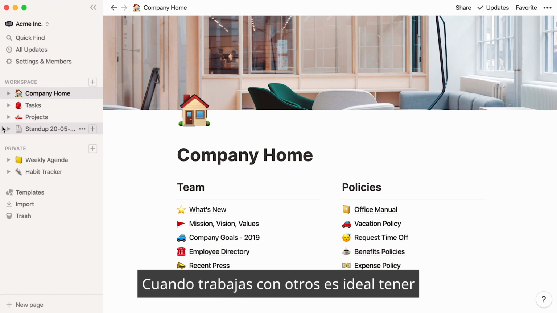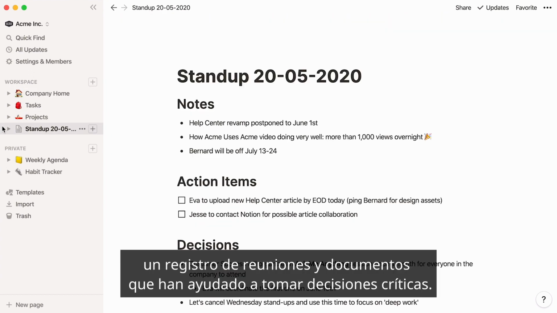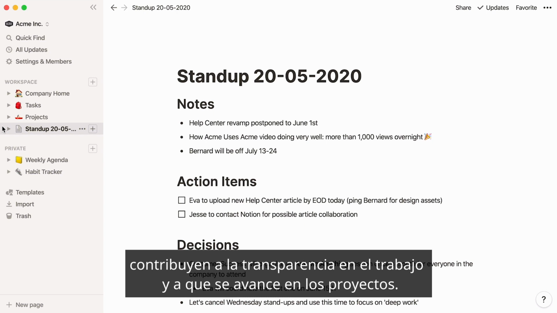When you're working with others, so much productivity is unlocked by having a record of meetings and documents that have helped you make critical decisions. Good meeting notes with strong documentation make your work transparent and keep everyone moving forward.